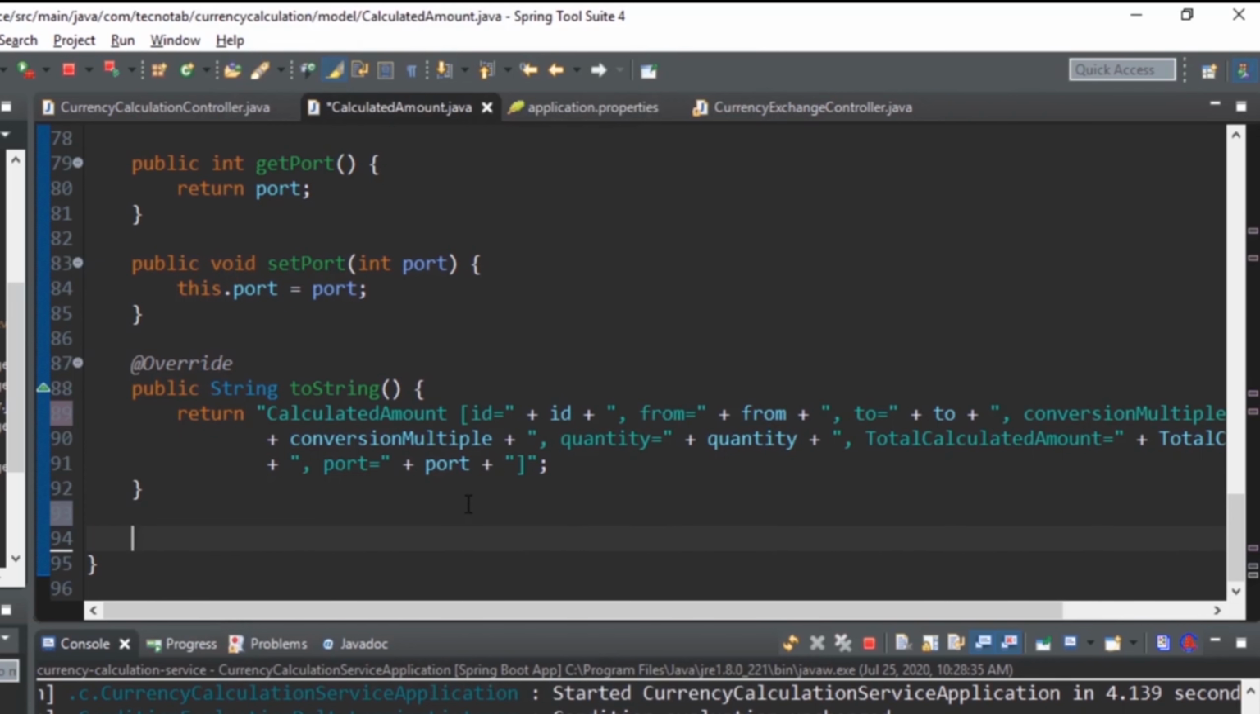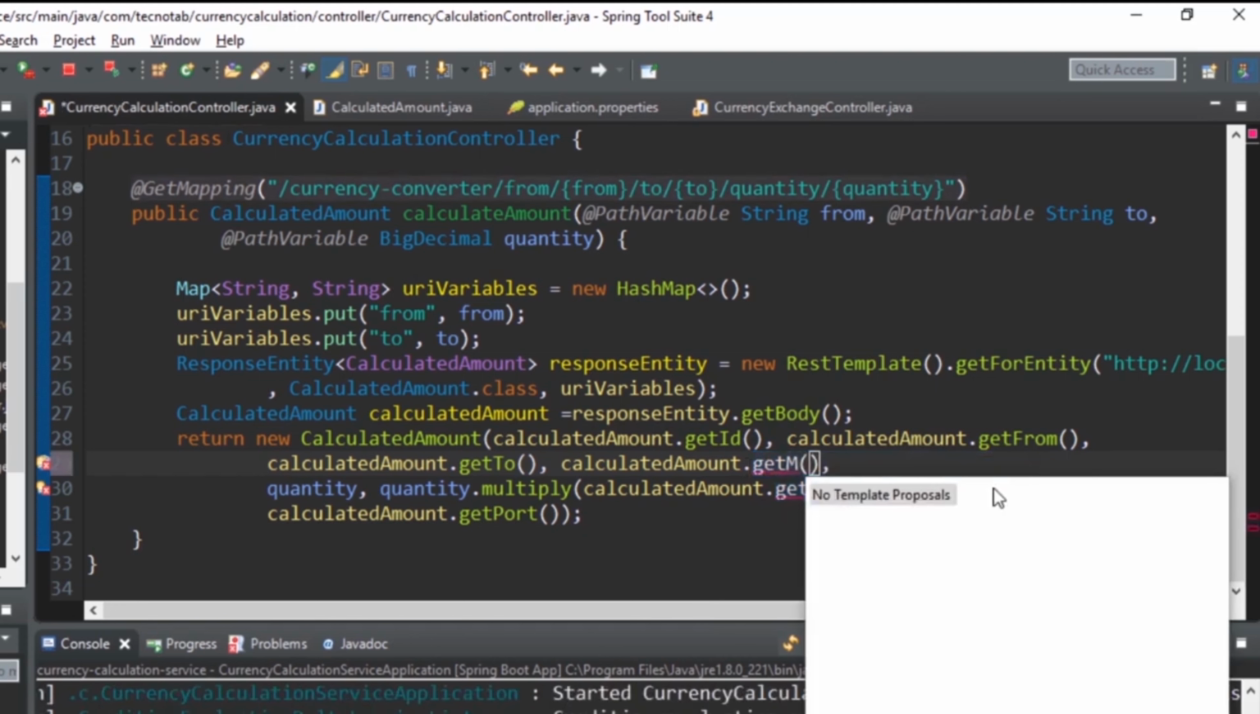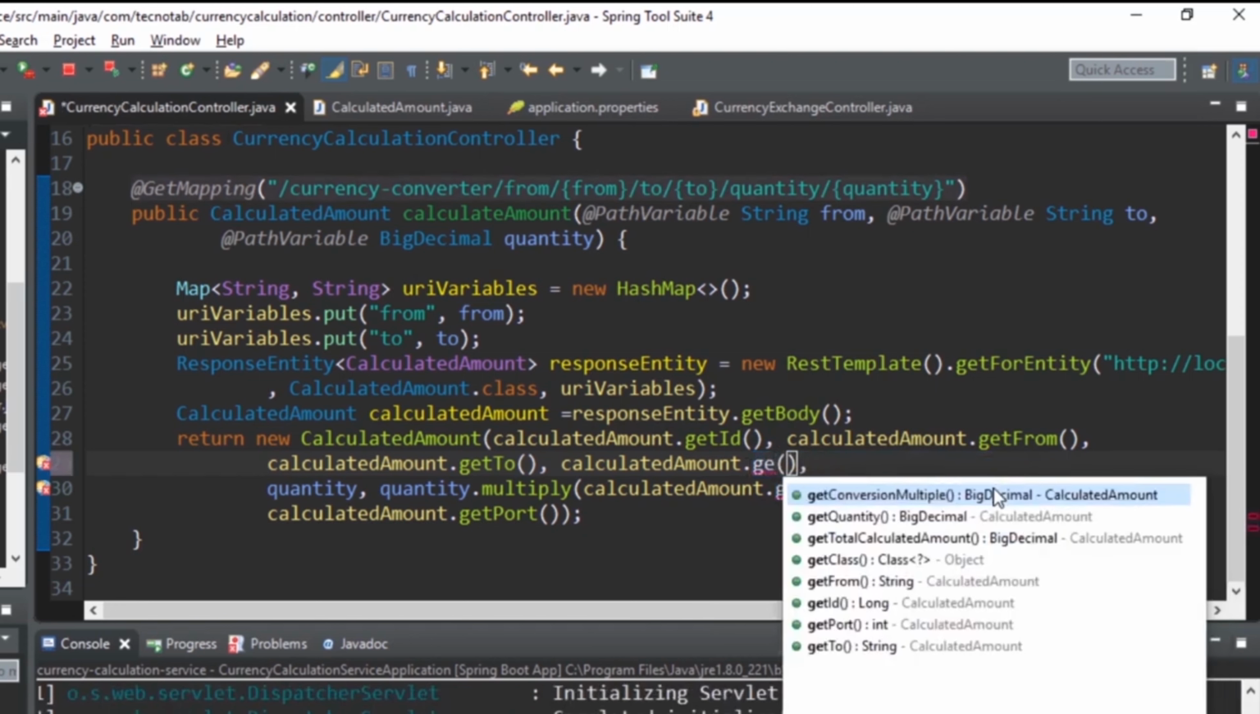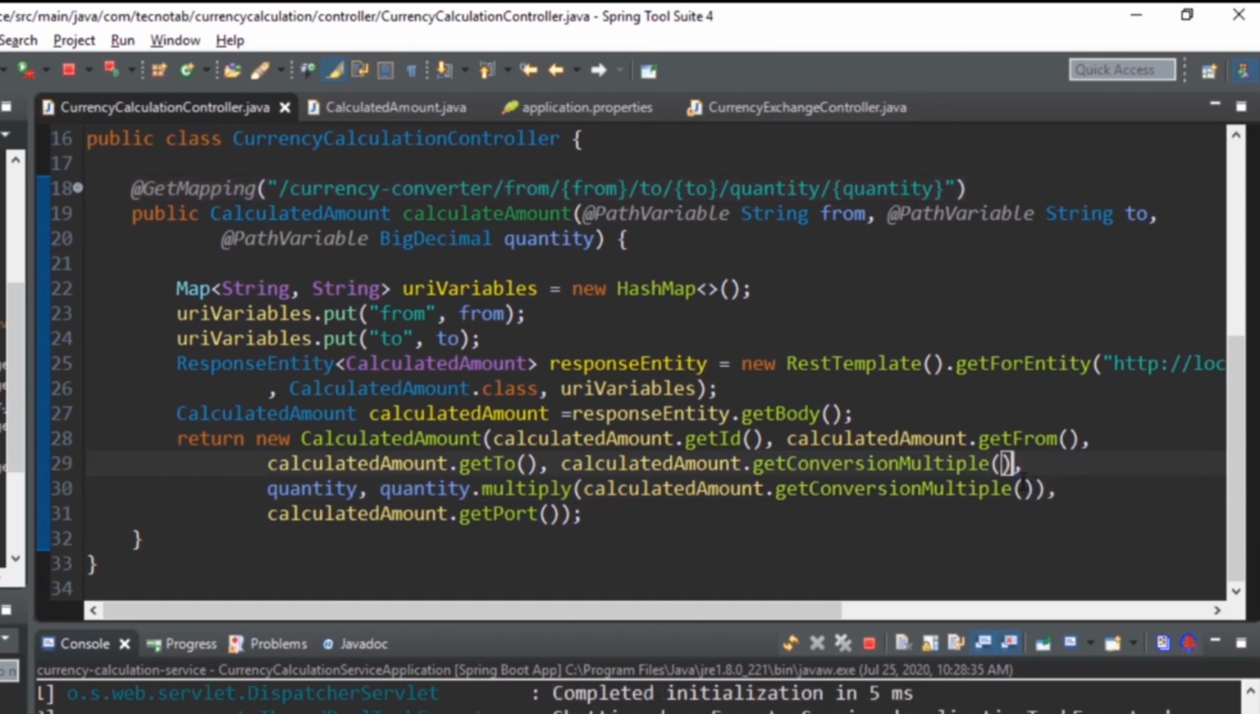Again, after changing this in the controller, you will get some error. Let's go and resolve this. This will be get conversion multiple. Here as well we will get the conversion multiple. Now save your application and let's go and check the output.